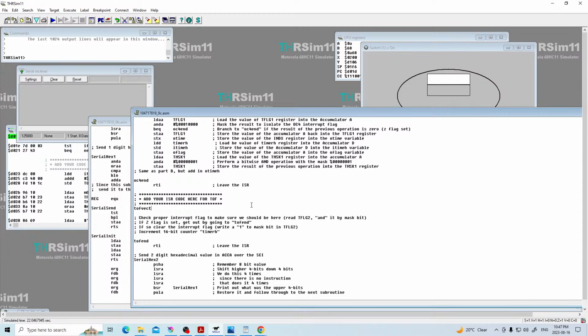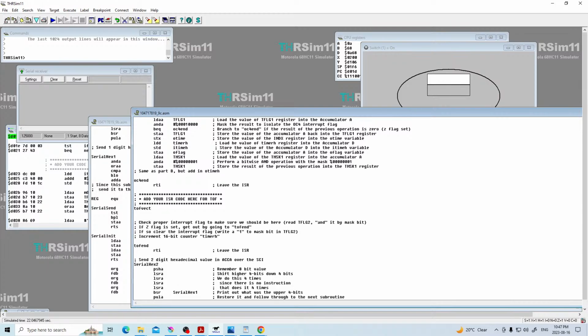So here we have TOF vect provided, and it has some instruction. Check proper interrupt flag to make sure we should be here. Read T flag 2. Whenever they mention read, that basically means loading. So I'm going to load that. LDA T flag 2.